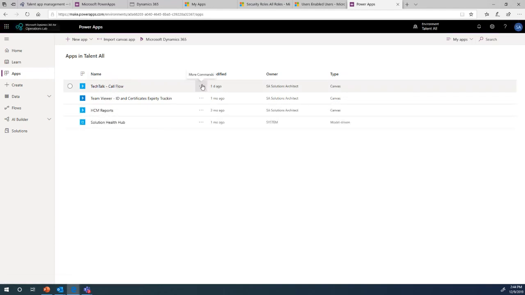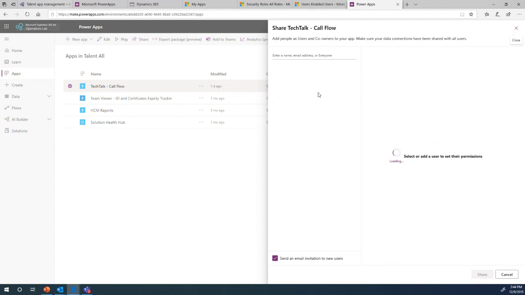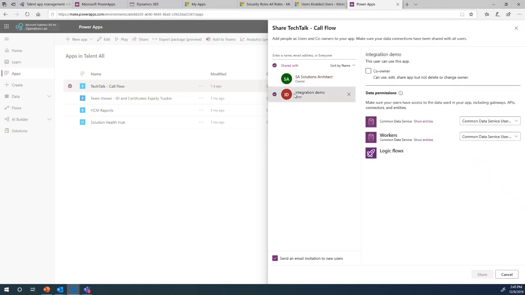Let's say, for example, this app, as an app maker, I have created. So this ID is the owner of this app. Now I wanted to share this app. If I'm sharing this app, what options do I have? This is a user who will be using this app. When I click on this user, you see that co-owner is not marked. That means I wanted to give permissions to integration demo just as a user, but not as an owner. What that means is, when integration demo accesses this app, it cannot edit, modify, or change this app.